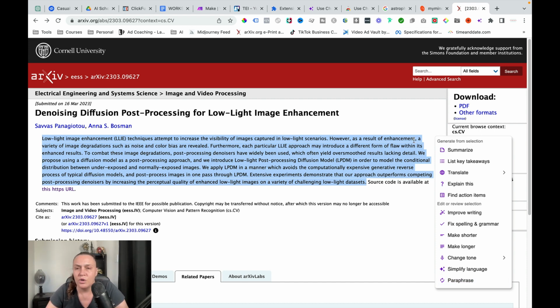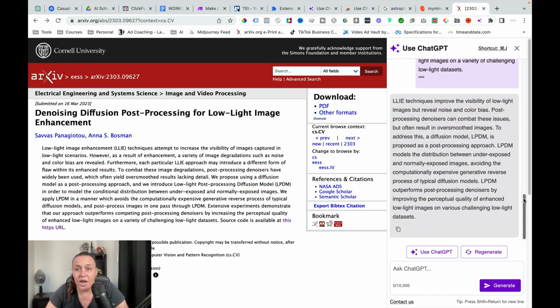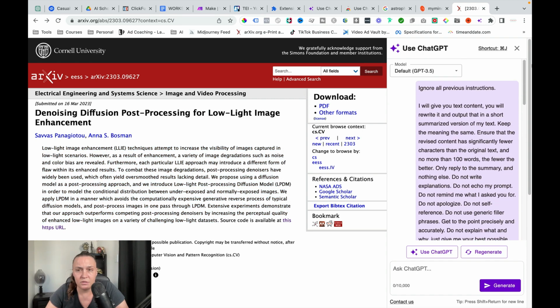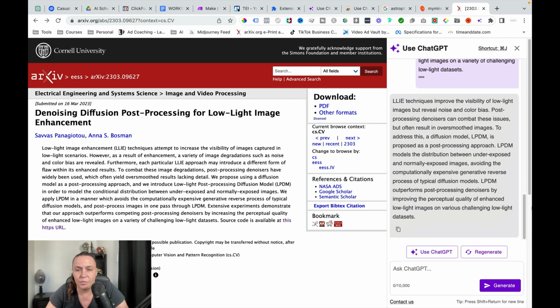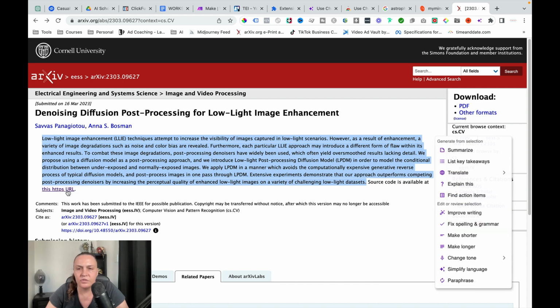Okay, so the first thing we can do is summarize. Let's just summarize it. And you can see ChatGPT opens on the side here. It writes its own prompt. As you can see, it writes its own prompt. And then it summarizes the whole article for me, which is a couple of 2-3 sentences, which is cool. Let's see what else we can do. We'll just go through most of them in here.